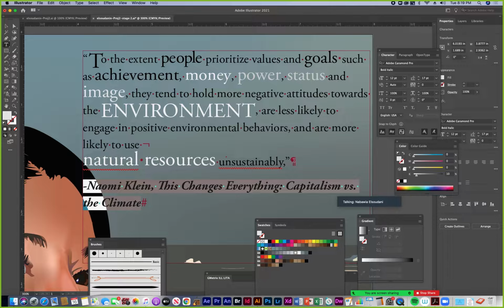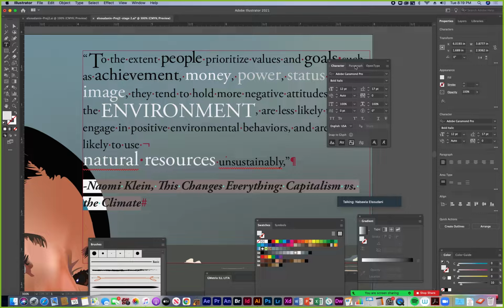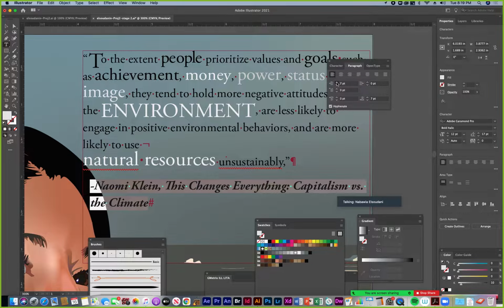This is a separate paragraph because you see that I pressed return here, because you see the paragraph symbol. So this can be controlled by paragraph panel options, which is tabbed behind the character panel, and I can add an indent. There's this left indent. I can add an indent here.